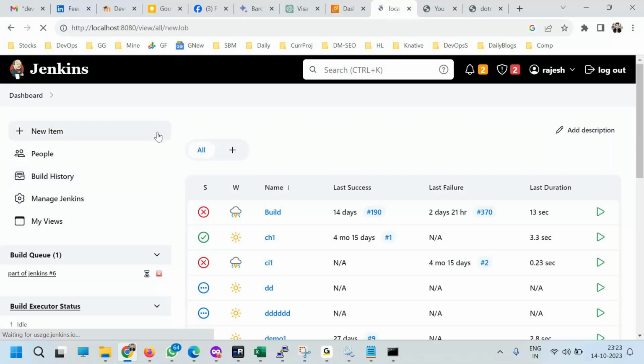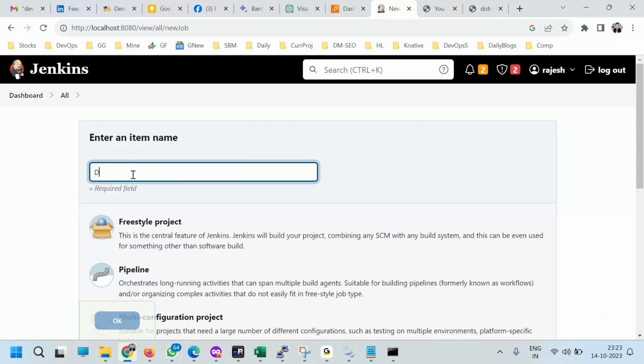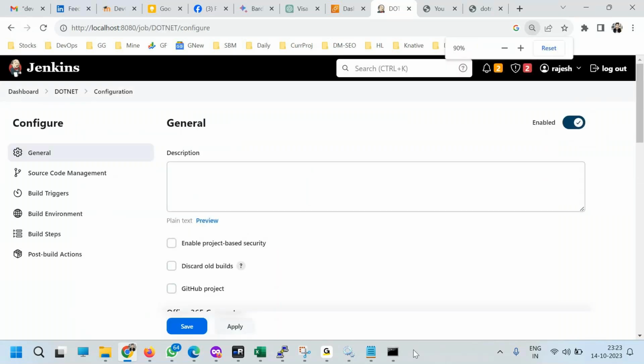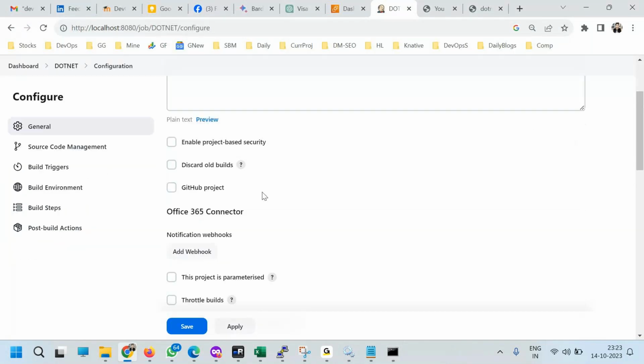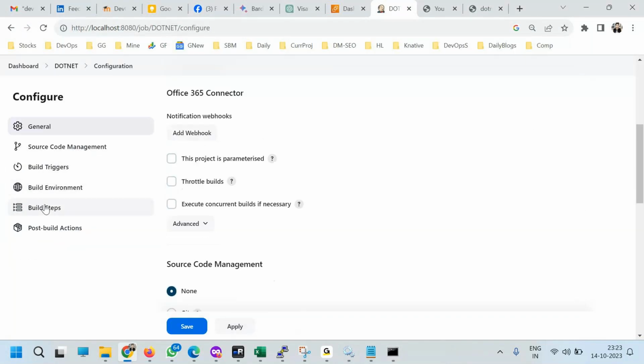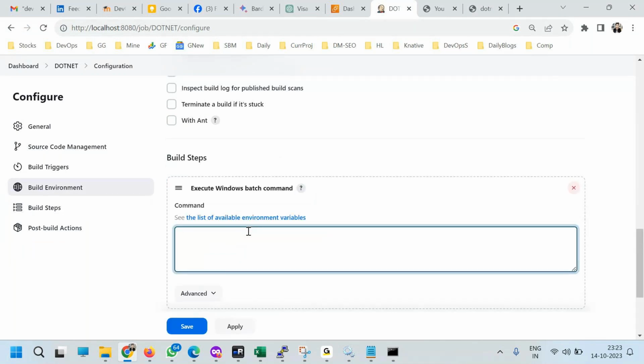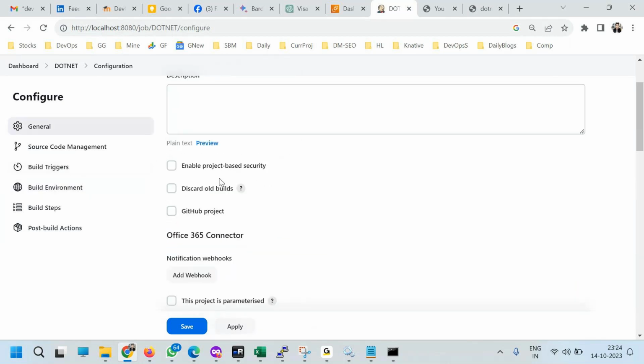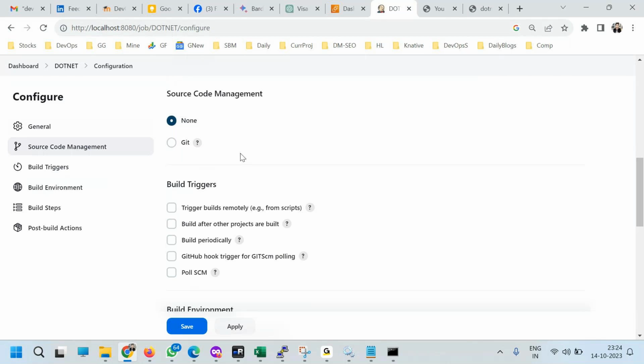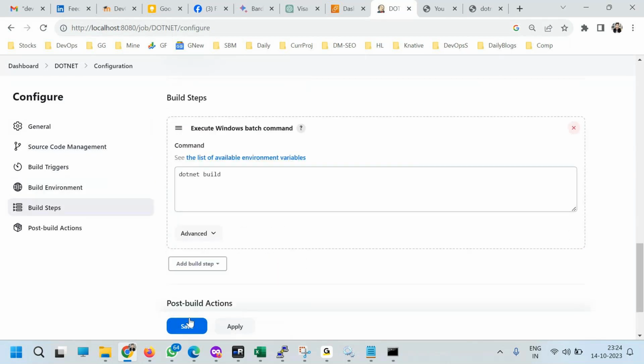So here you go and create some job, .NET, freestyle. And then here, because .NET is set up in my machine, it will be there. So go to the steps, inside here Windows batch command, and here you write whatever command you want. That's all. And this command you will run in your code, which you check out here. So that's it.